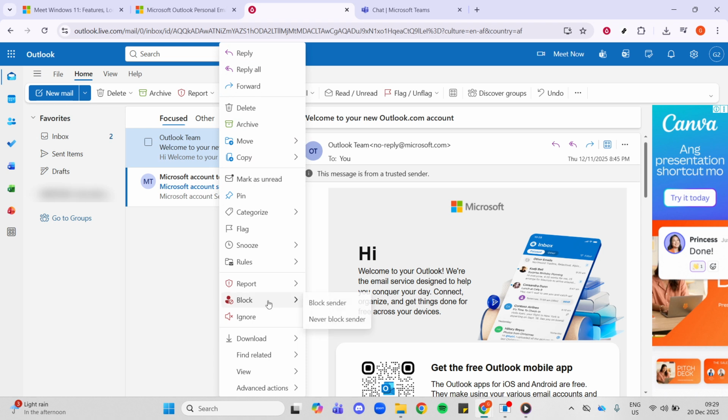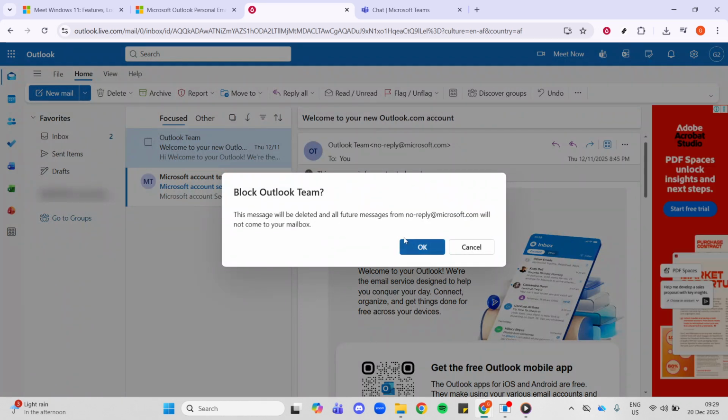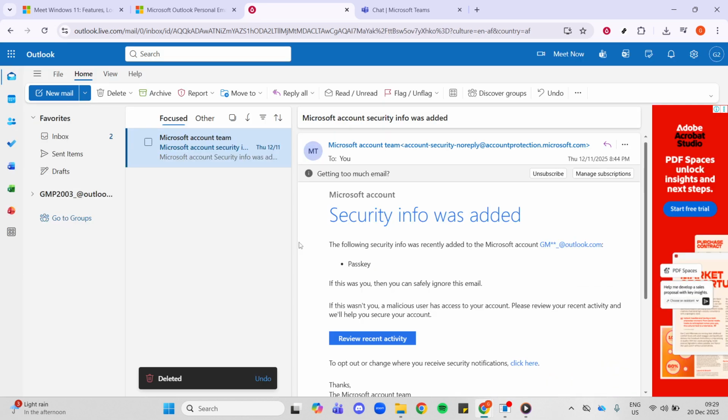Once you're in your inbox, find a message from the sender you want to block. Right-click that email to open the context menu. Choose Block and then select Block Sender to confirm the action. When the confirmation prompt appears, click OK. That's it. Messages from that sender will be routed away from your inbox going forward.